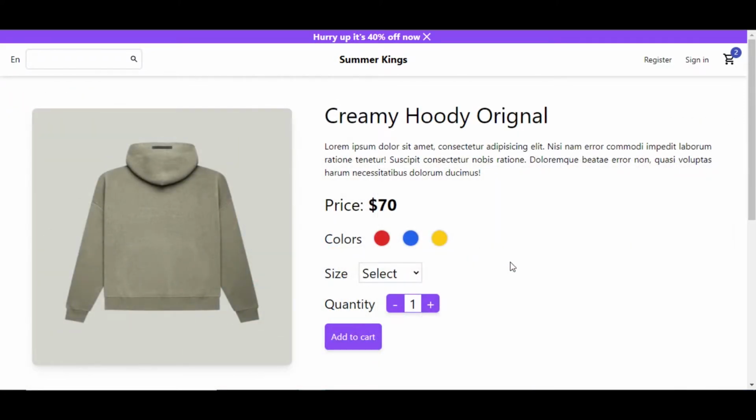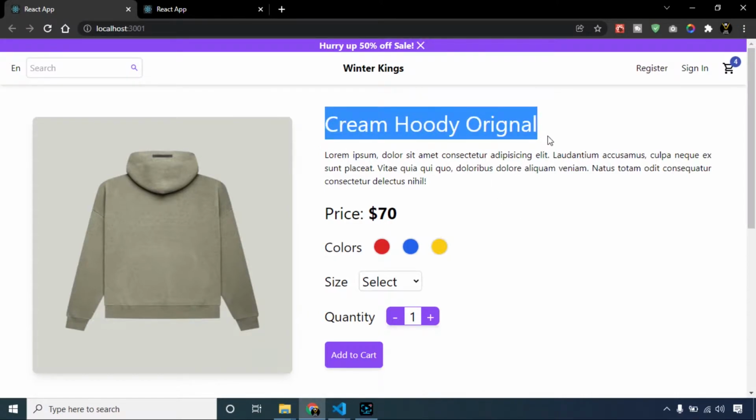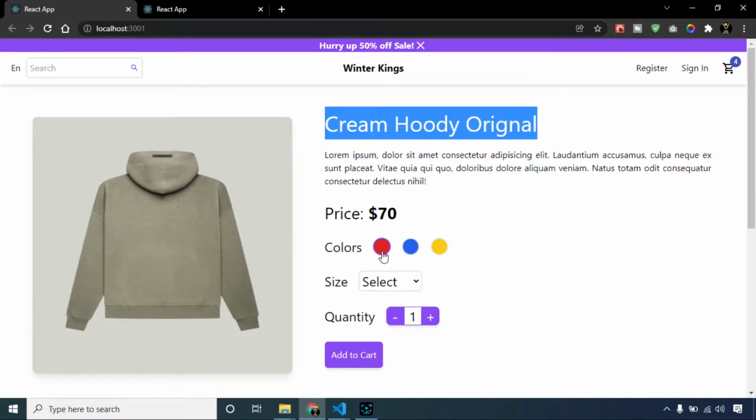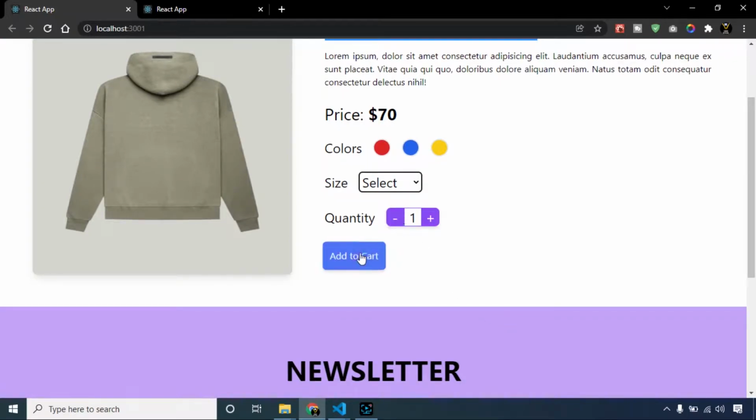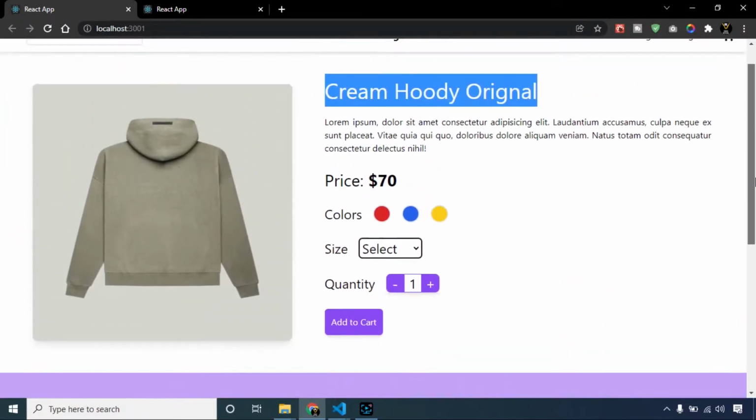Let's start our tutorial by making the product page for our e-commerce store. Our product page is going to look like this, with the title at the top of the page, an image of our product, price, color variants, size variants, and also a counter with an add to cart button. The other components are just imports of our files.